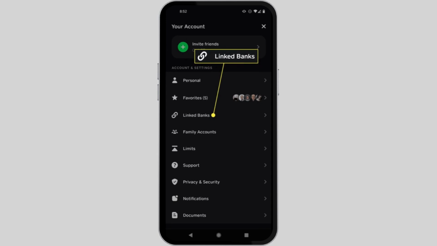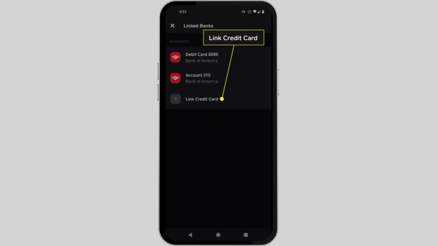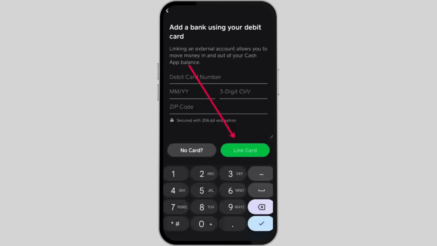Under Account and Settings, you have to navigate to the Linked Bank option. Over here, select the option of Link Credit Card. Tap on the option to add an additional credit card to your Cash App.